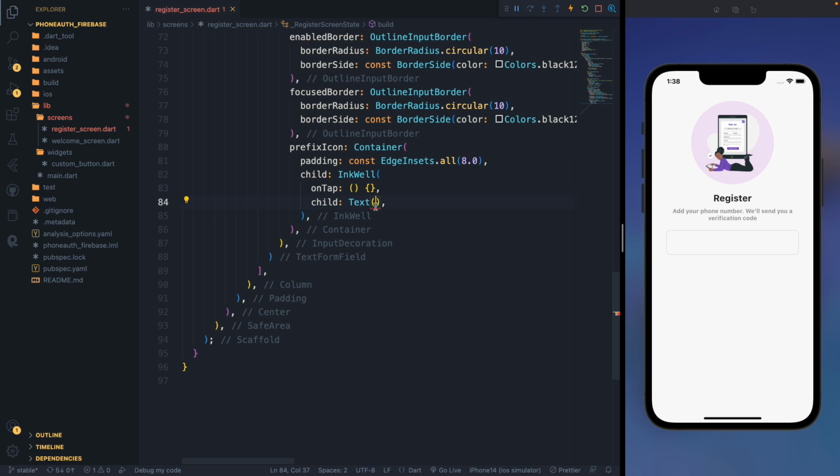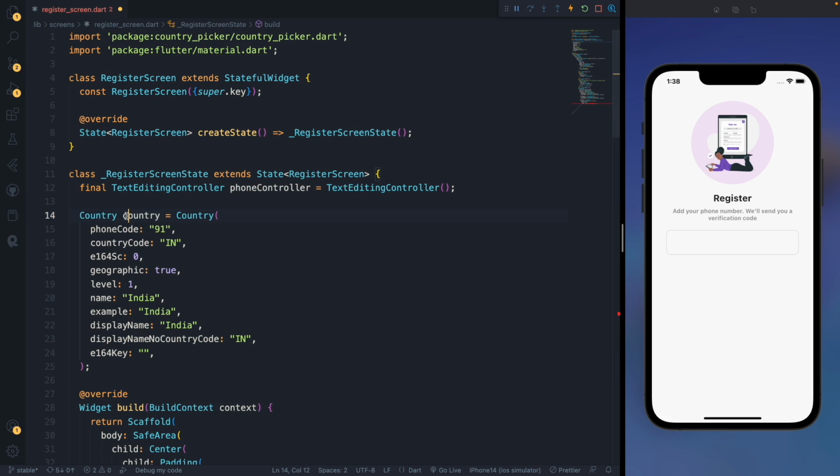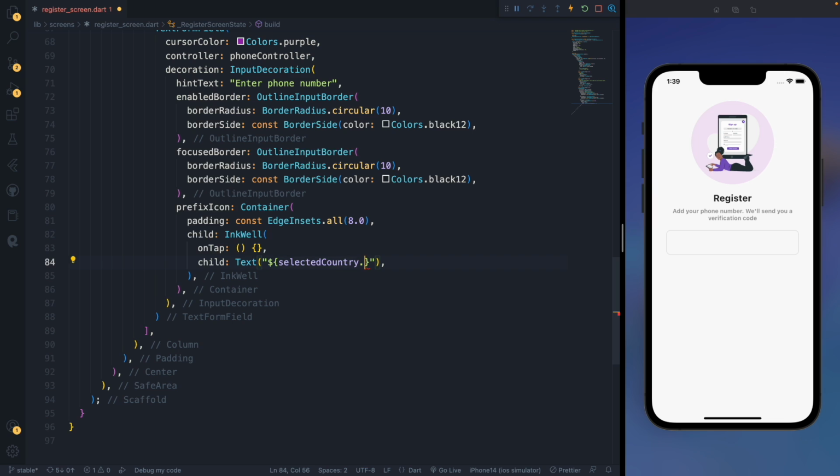So now if you come over here in this text field, what we can do is we will do a string interpolation, and we will write selected country, or what was the name for this? Let me write this selected country. So this will be flag emoji. Let's see. Okay, so we get the flag emoji here.